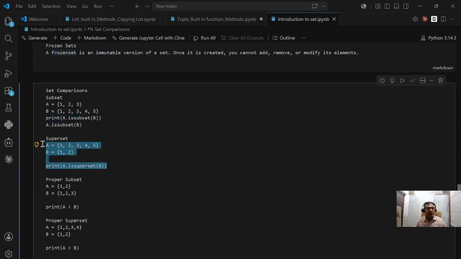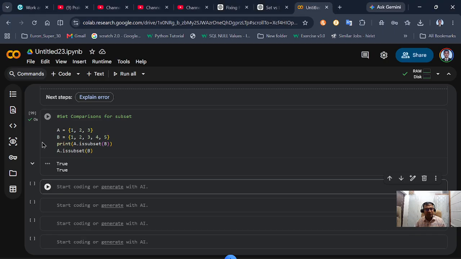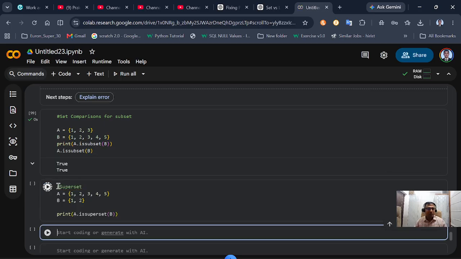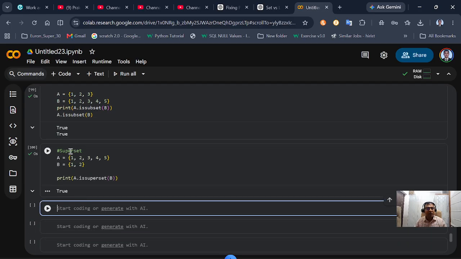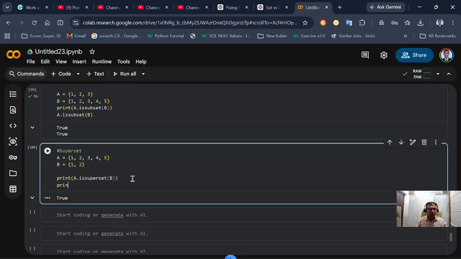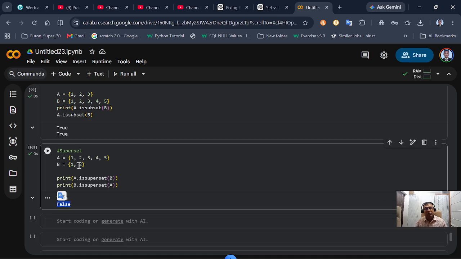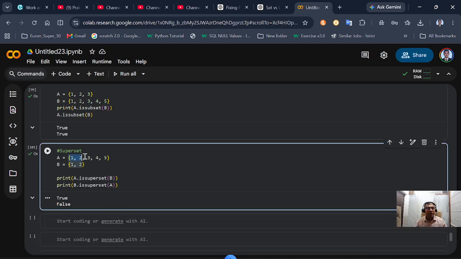Now we will just check for the superset. We have defined two sets. Now A is superset of B. It is saying true. Now we will just write another command stating B dot is superset of A. Now if you can see, this is false because all the elements of A are not present in B. So B cannot be superset of A.